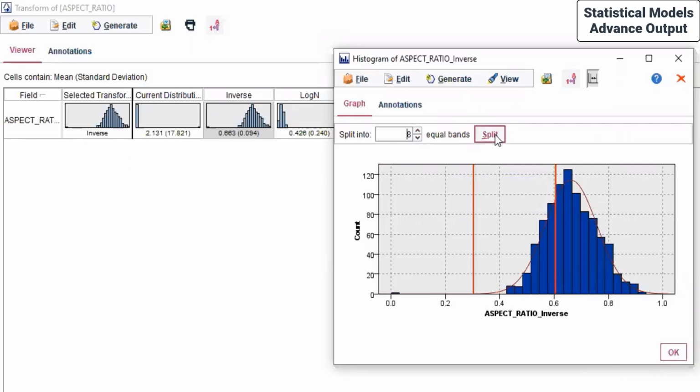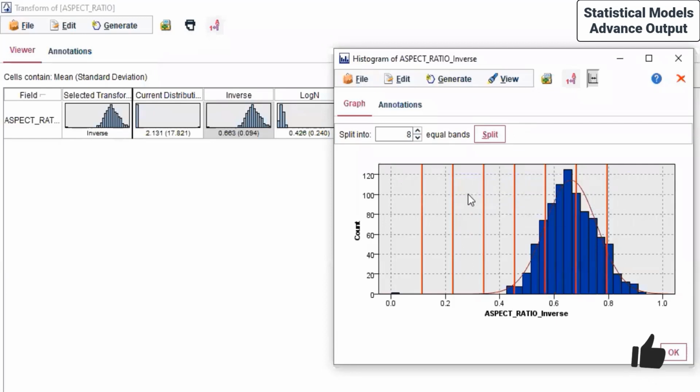I click split. So there'll be 8 bands out here: 1, 2, 3, 4, 5, 6, 7, 8. So again, what is the significance of these bands? Well, they help us in working on a particular band or particular section in that band.